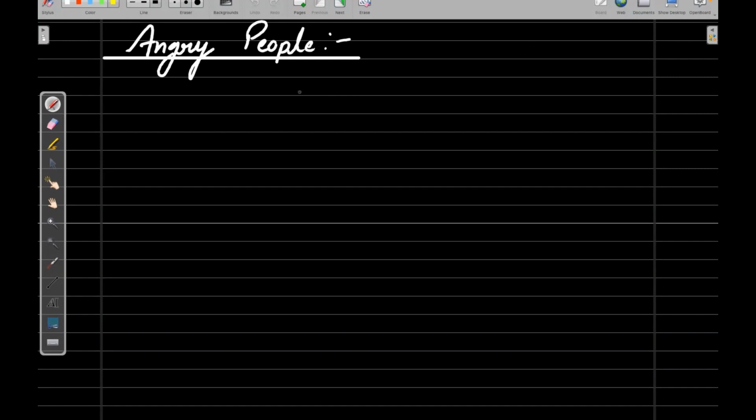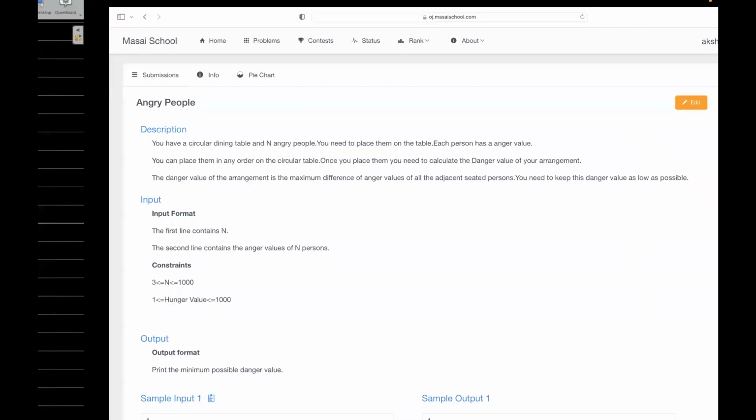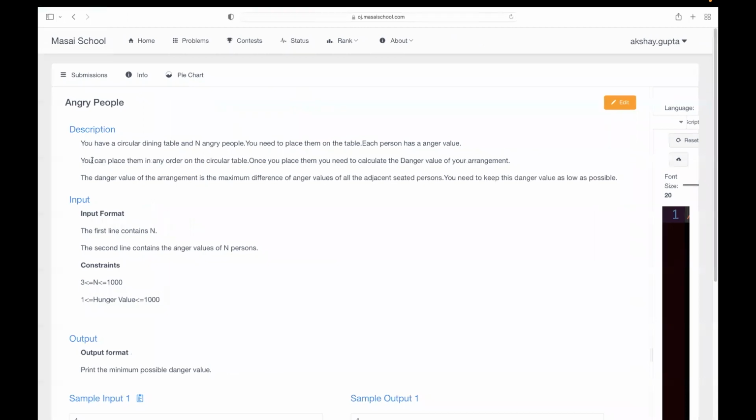Today we are going to discuss a problem named angry people. Let's move to the description part. It is saying you have a circular dining table and n angry people. You need to place them on the table, and each person has an anger value. You can place them in any order on the circular table. Once you place them, you need to calculate the danger value of the arrangement.